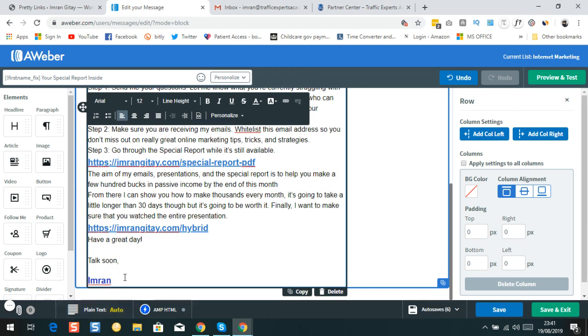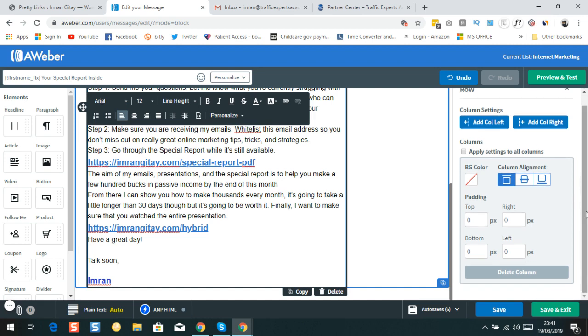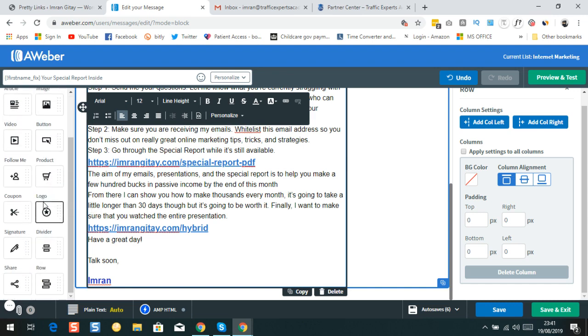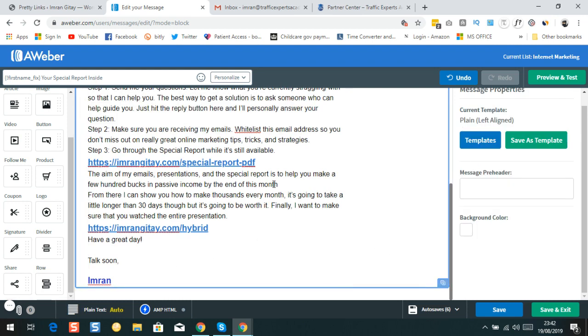Now there's ways you can add a picture if you wanted to. So for example, if you wanted to add a picture, you can go to image here. First and foremost, actually, you need to create a row. So you just drag and drop. Sorry, let me just click out of here so that you can see what I'm doing.